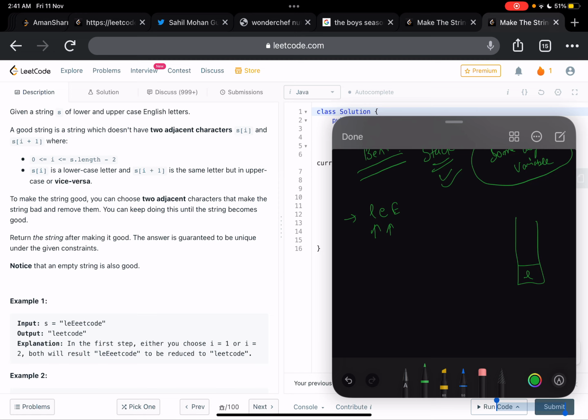should not be violating the condition. Means if the incoming is small e and it could be capital E over here, then we couldn't have pushed it, we would have popped out the things. I will tell you further. Small e is coming now, and small e will not be violating anything with small l, so we will add small e over here.